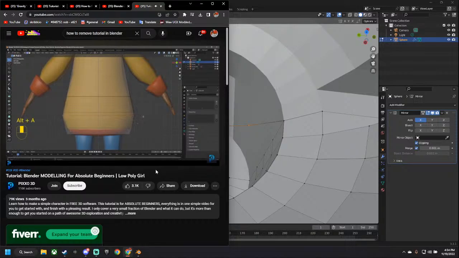Now let's just say you accidentally unselected that edge. How do you select it? By left clicking and dragging?